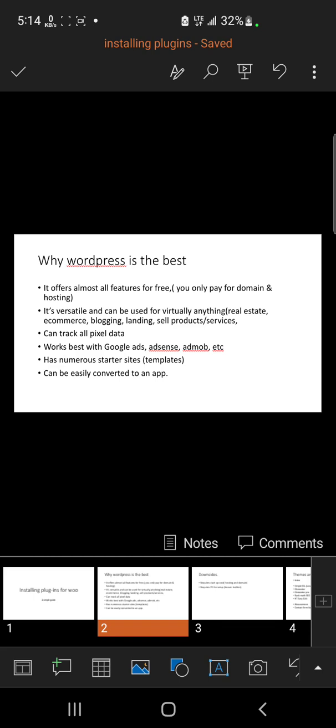It also has numerous starter sites. That is, it has a lot of templates for you to choose. So it gives you options to choose from. So it has up to 10, 20, depending on the theme you are using. It has enough starter sites for you to get started with. That is already made sites that you can easily use, import them to your site and tweak one or two places, and you have a beautifully designed website. And it can easily be converted to an app. If you have a WooCommerce site, you can easily convert it to an app.